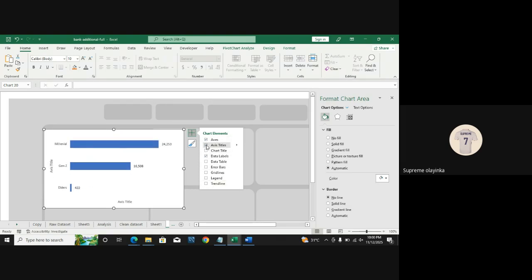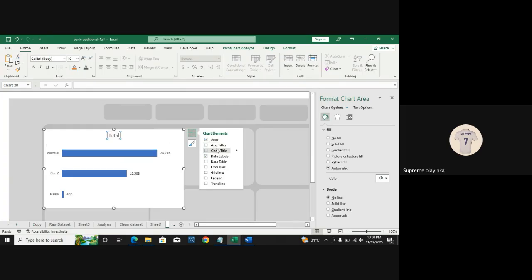So we don't need our axis title, so you check it off. We do need our chart title because obviously there has to be a title there. So axis, what's axis? No, we do need our axis. So let me just delete this one again. Okay, what else?